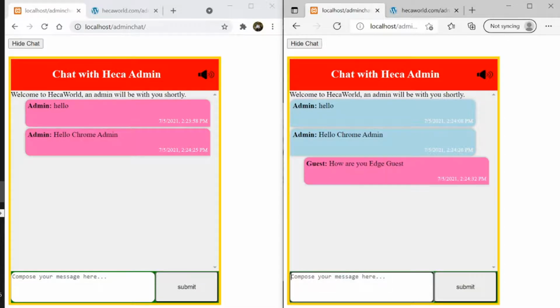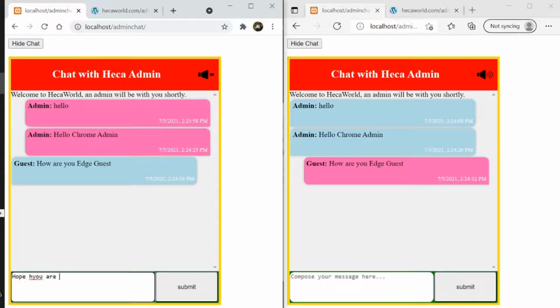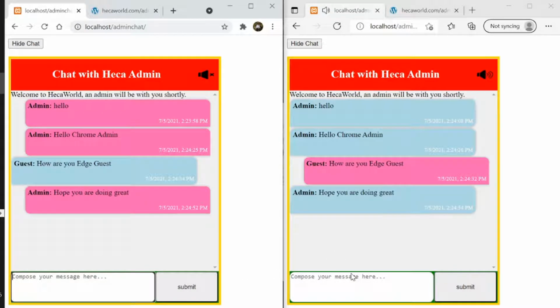Alright. Now we can mute the sounds for one and not the other. So let's mute the sound for this. So the sent sound will not be played. So the receive sound played, but the send sound didn't play. Now let's send this. So in this case, the send sound will play, but the receive sound will not play.